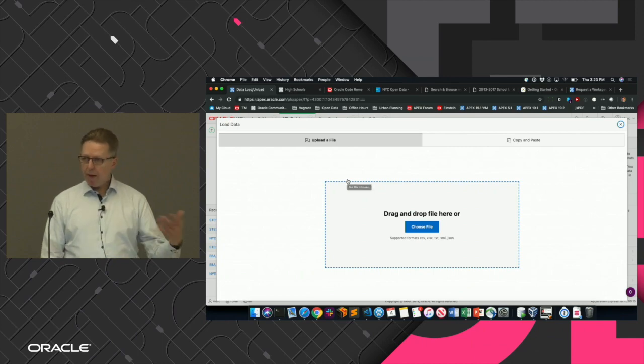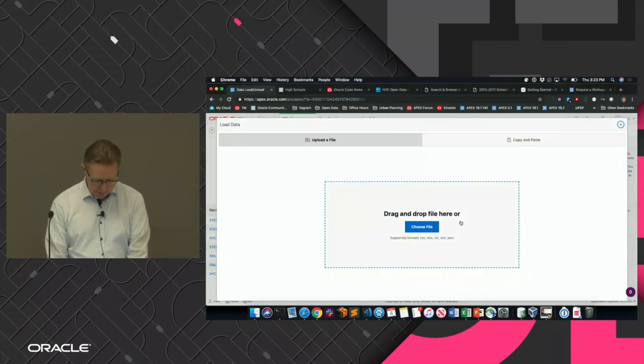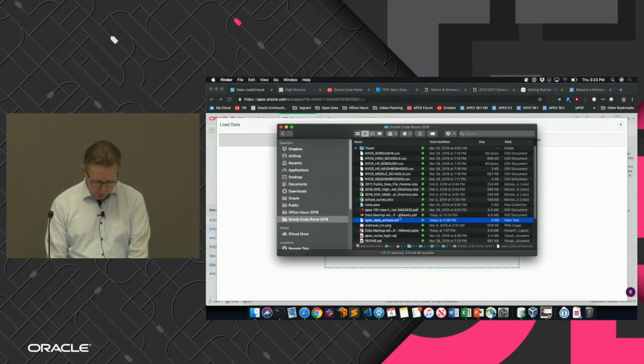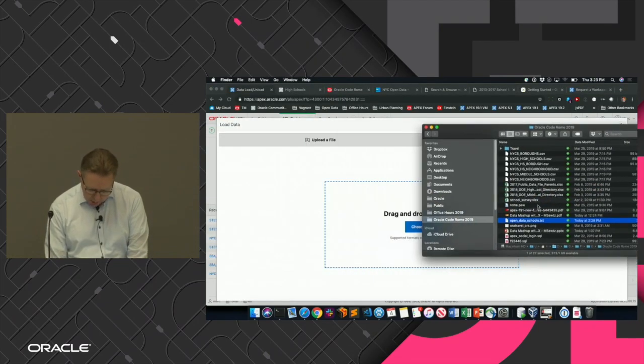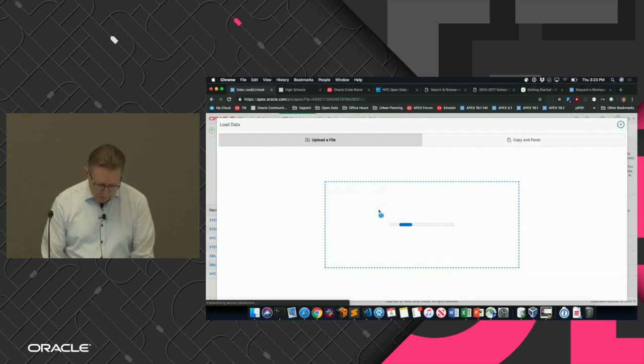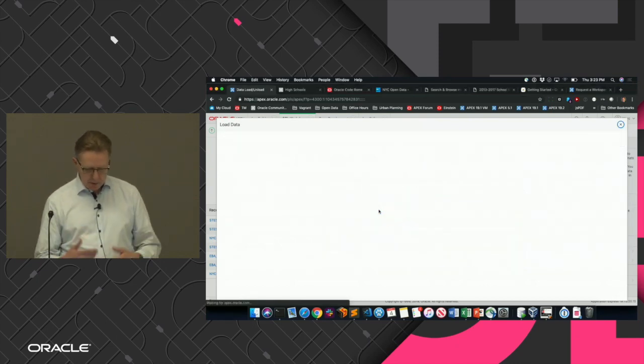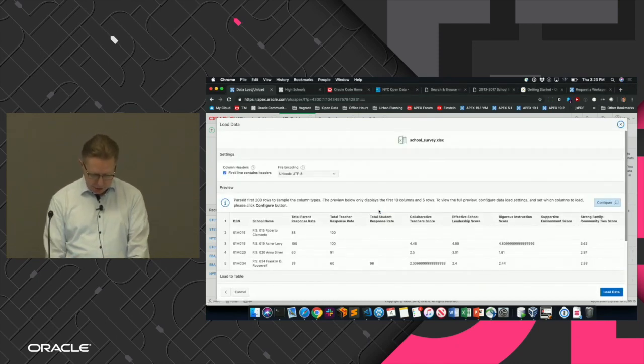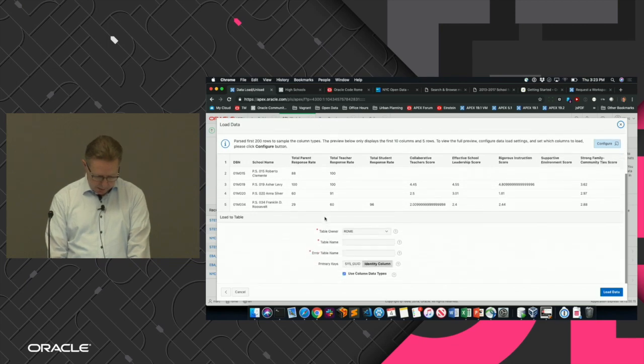I can upload a file. I can drag and drop a file in here. Let's try that. Let's take this. It's an XLSX file. And now it gets uploaded. And we analyze the data structure. And that looks pretty good to me.